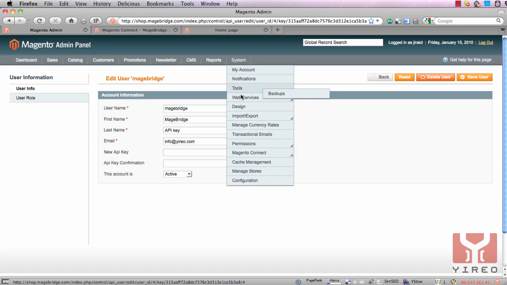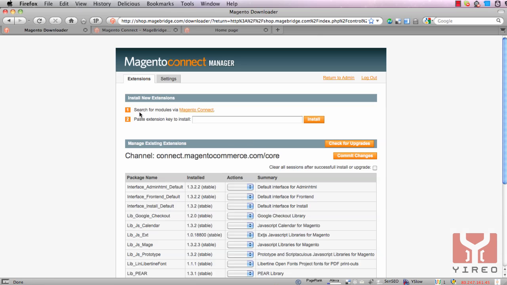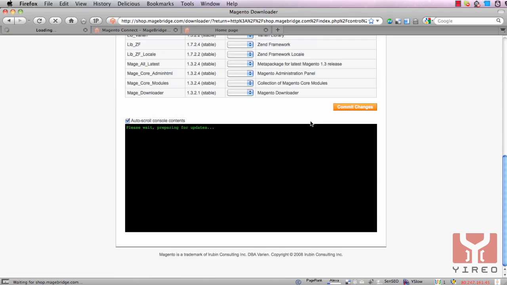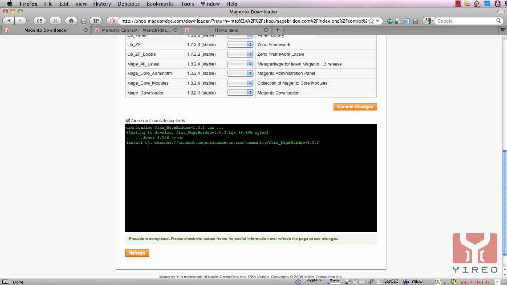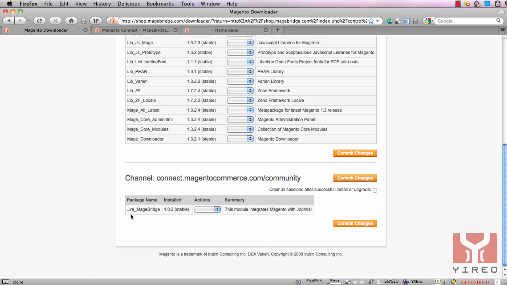Over there, go to System, Magento Connect, Magento Connect Manager to open the Magento Connect Manager and paste the extension key to install this. Click on the install button and MageBridge will be installed. Installation OK. Click on refresh and see that MageBridge is installed.